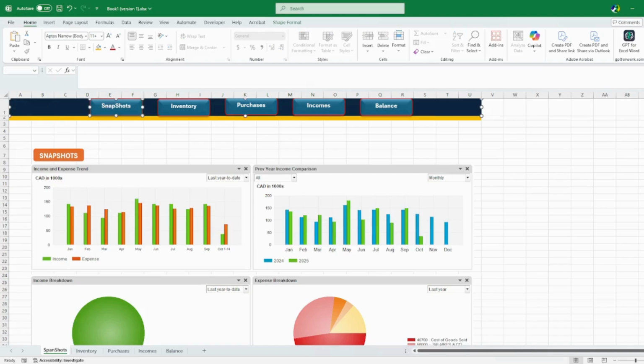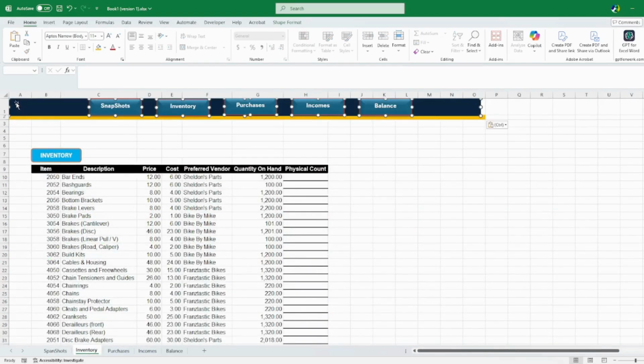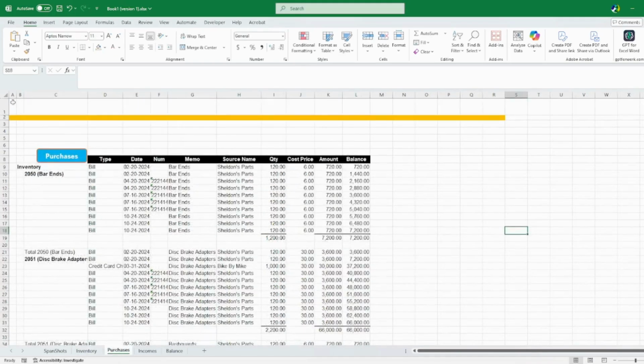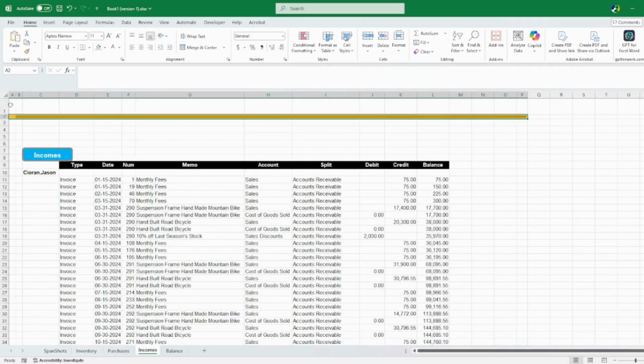Select the range of columns containing the shapes and data. Press Ctrl+C to copy, navigate to the Inventory sheet, and press Ctrl+V to paste. Repeat the pasting process for the remaining sheets by pressing Ctrl+V in each sheet. Continue adjusting your menu as needed.